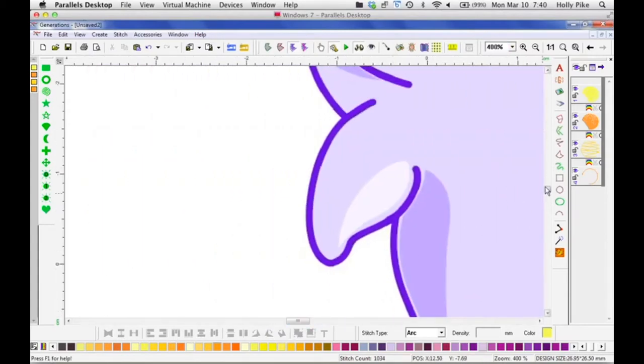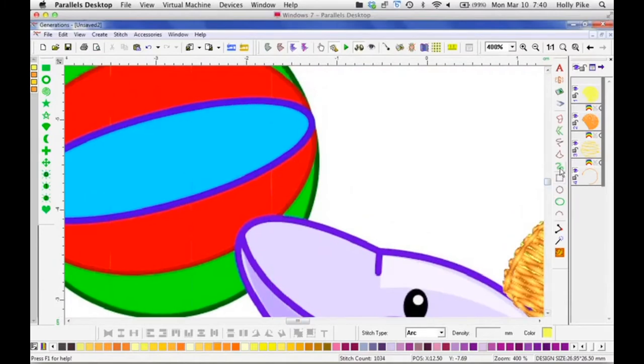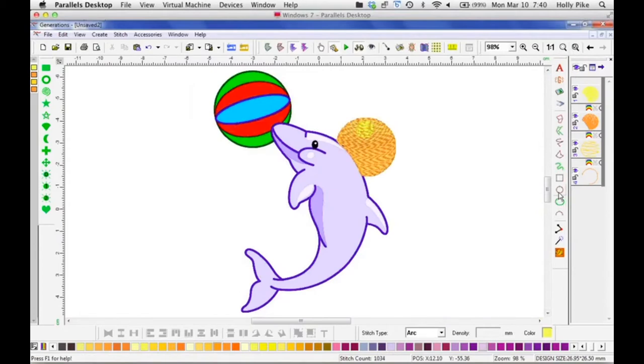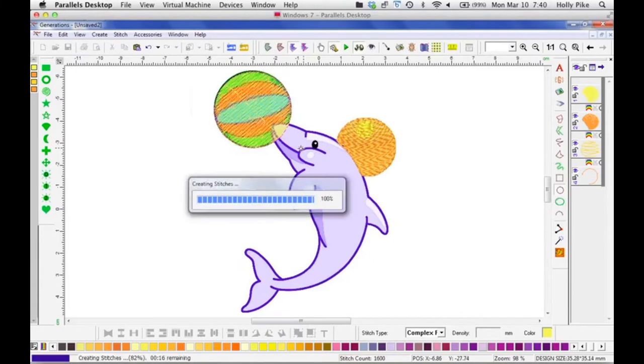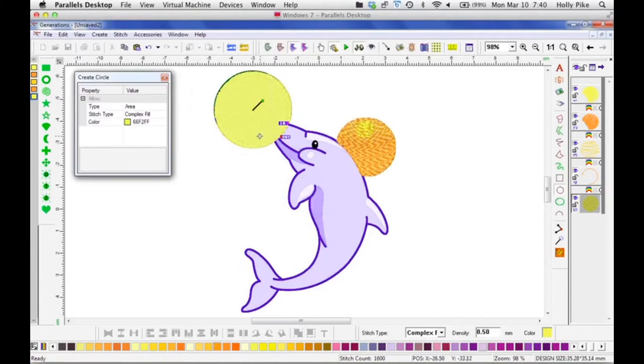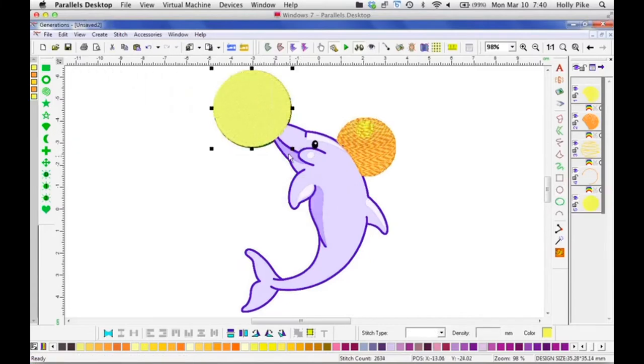The ball uses probably my most absolute favorite tool in the software, and that is divide with a curve. We can do this ball a couple ways. I can take my circle tool and draw a circle, and that would be fine. We would just have to create a void underneath the nose of the dolphin. The other way would be to take our freehand area tool and go around it, going around the nose, just like I did the sun.